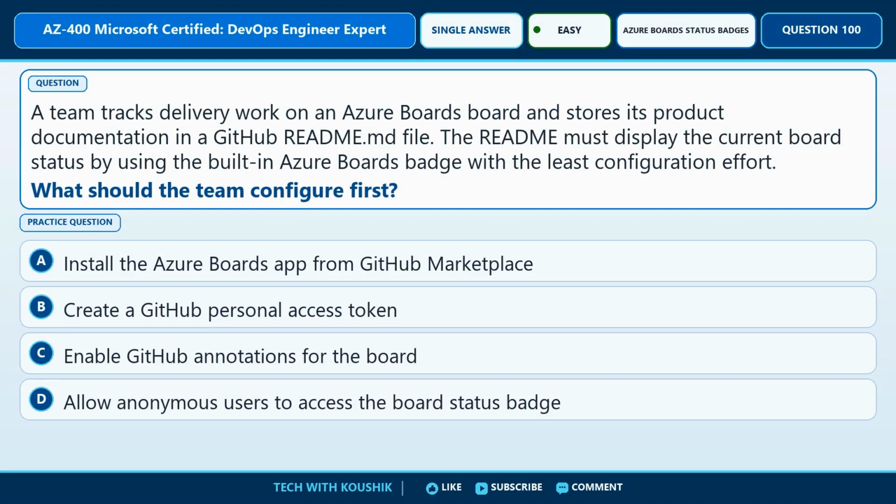Question number 100. Scenario. A team tracks delivery work on an Azure Boards board and stores its product documentation in a GitHub readme.md file. The README must display the current board status by using the built-in Azure Boards badge with the least configuration effort. What should the team configure first? The available options are as follows. Option A. Install the Azure Boards app from GitHub Marketplace. Option B. Create a GitHub Personal Access Token. Option C. Enable GitHub annotations for the board. Option D. Allow anonymous users to access the board status badge.